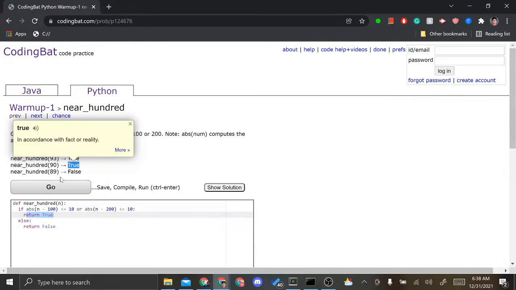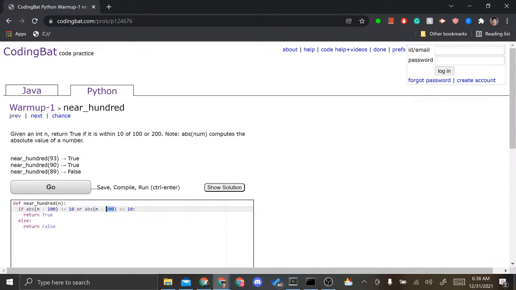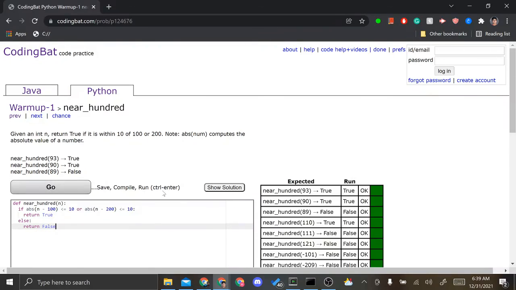90 would do something similar. It would return true because 10 is less than or equal to 10. Eventually, we'll evaluate 89, we'll get 11 is less than or equal to 10, or 11 is less than or equal to like 110 or something like that. I think it's 111. 111 is less than or equal to 10, or 11 is less than or equal to 10, and both of them are false. So we don't do this. We return what happens in the else, and that is false. So hopefully this should work.